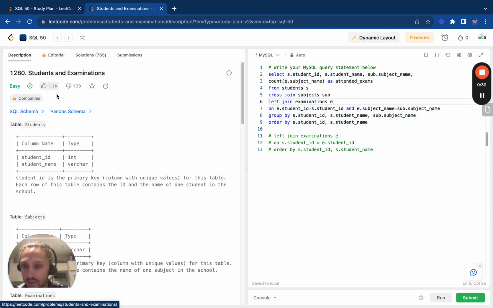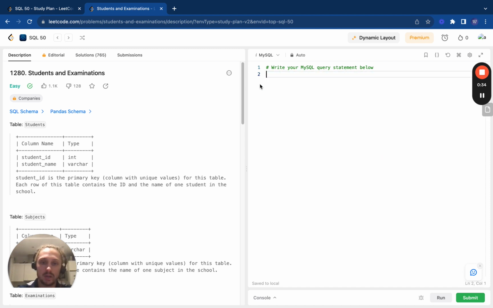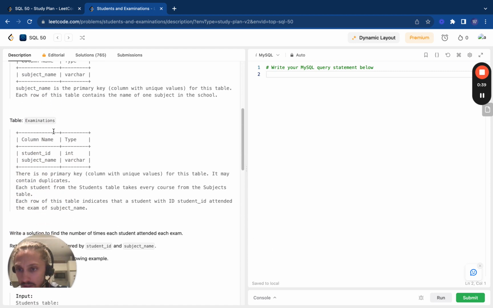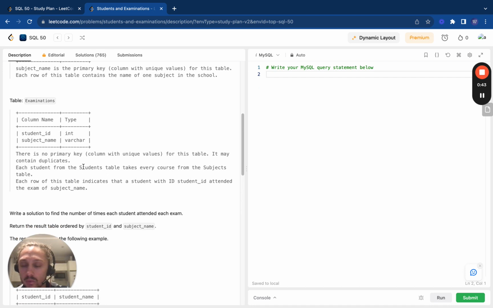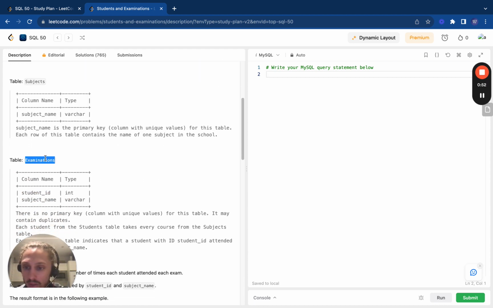So yesterday we got stuck with that one, so because it's fresh, I'll just remove it and try to do it again. We had the students, the subjects, and the examination. I think the key was that we needed to do a cross join between the students table and the subjects table, and then do a left join, and basically just an aggregation. So let's try to do it.